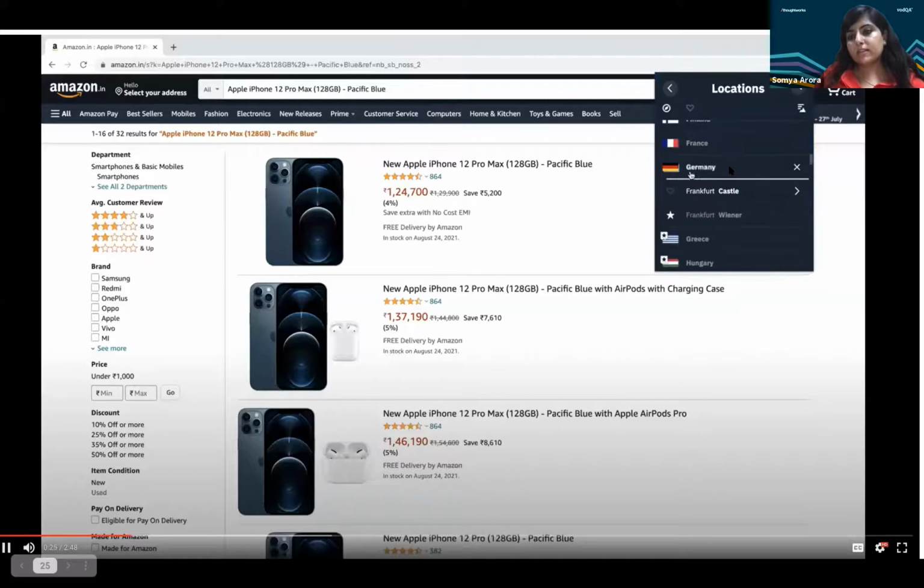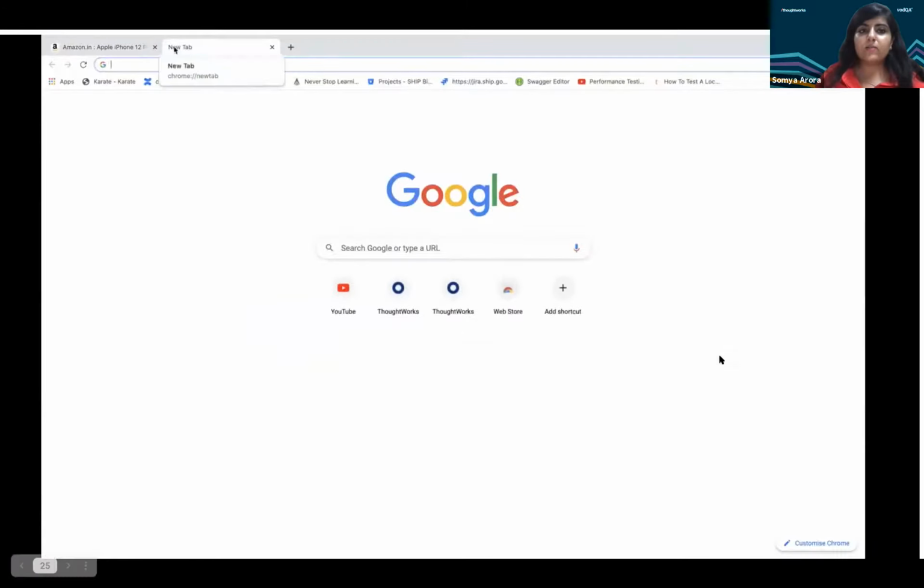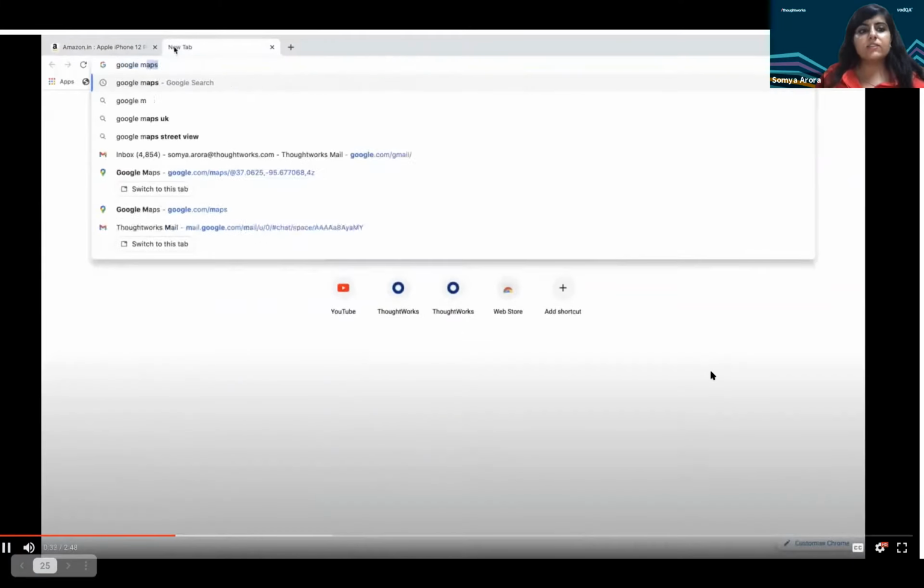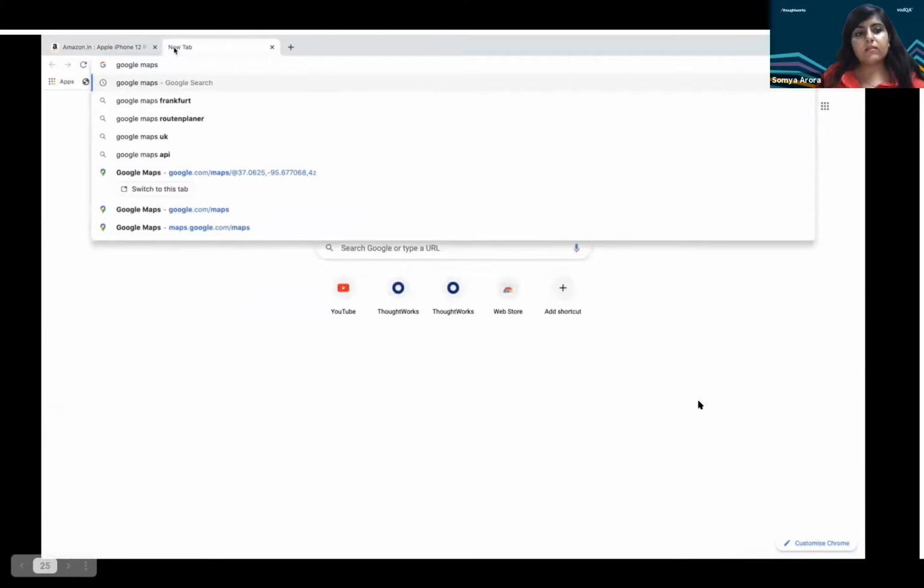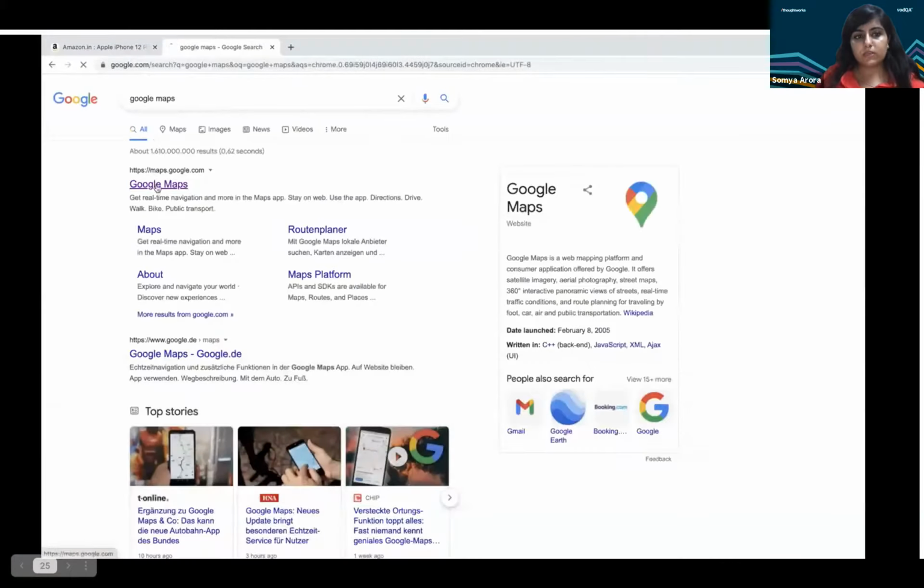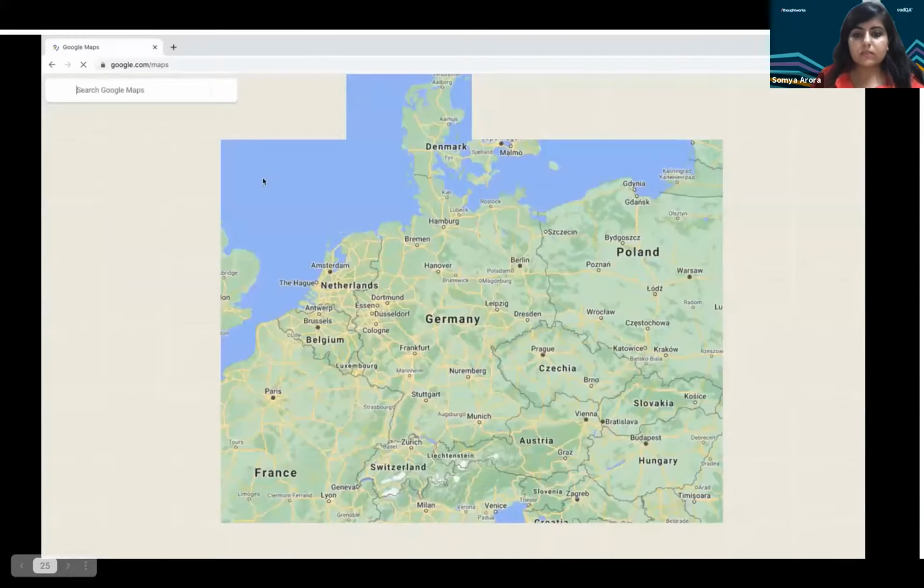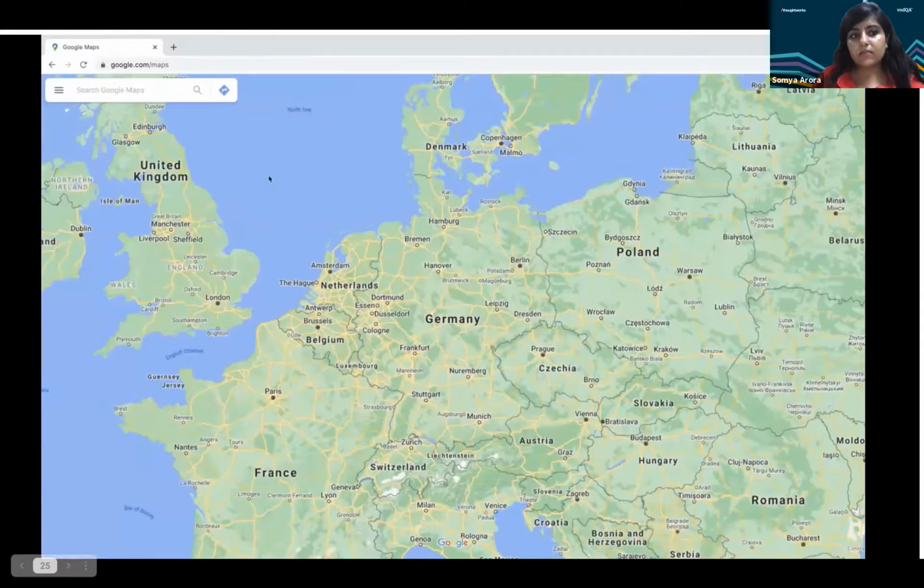So what I did, I changed my location to Germany, and in order to be sure that it has been updated, I just opened Google Maps. My current location got changed to Germany. You can see. So it got changed to Germany here.